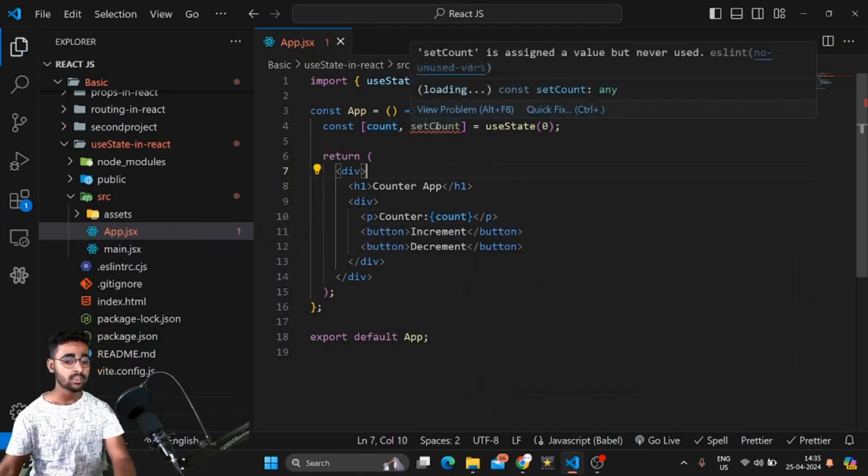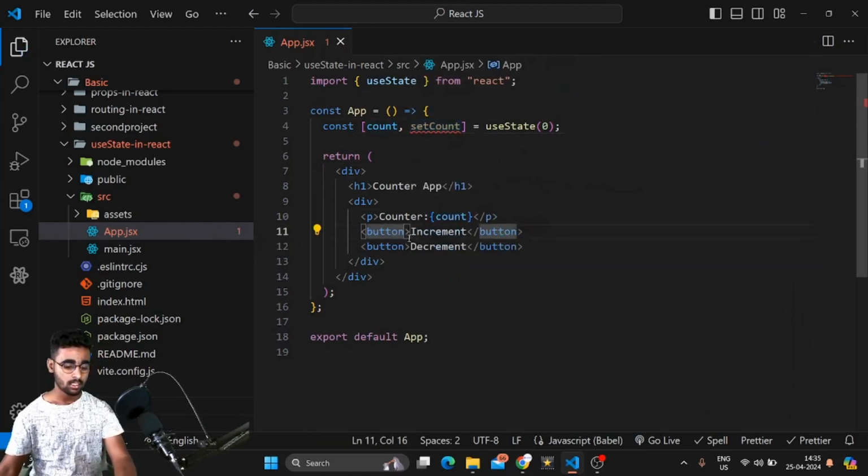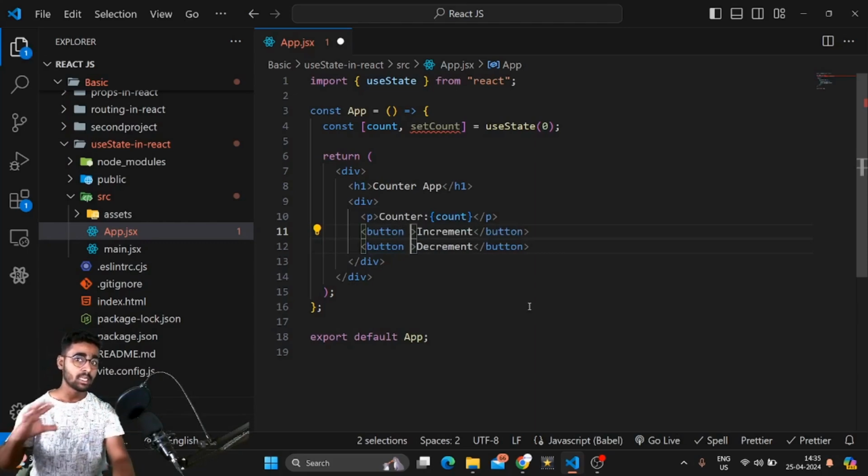Now it's time for the setCount. So for that, let me apply the multiple selector. Multiple selector can be achieved just by clicking in front of the first button, pressing Alt and clicking in front of the second button as well. There you will find that in front of both of the buttons the multiple cursor is blinking. So that is how multiple selector can be chosen by just holding Alt.